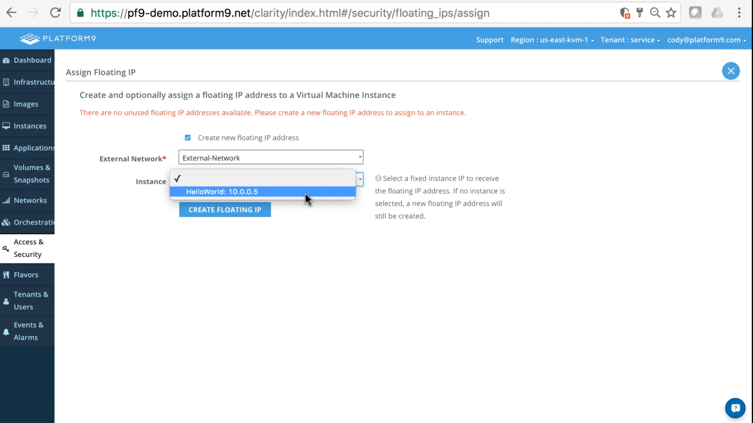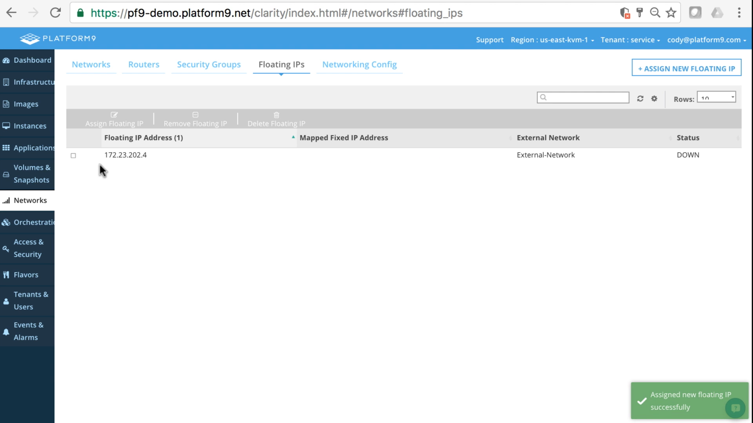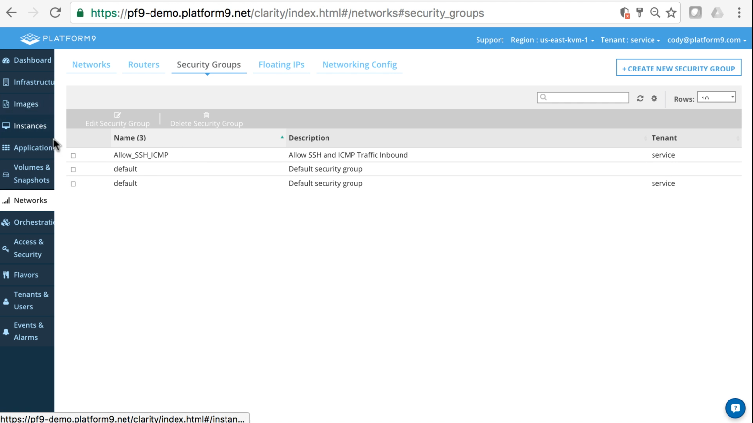And we can actually attach it right now. We're not going to do that. We're just going to create an empty floating IP. And there it is. We have 172.23.202.4. Great. So we have a floating IP address. We have a security group. So let's attach those to our instance.